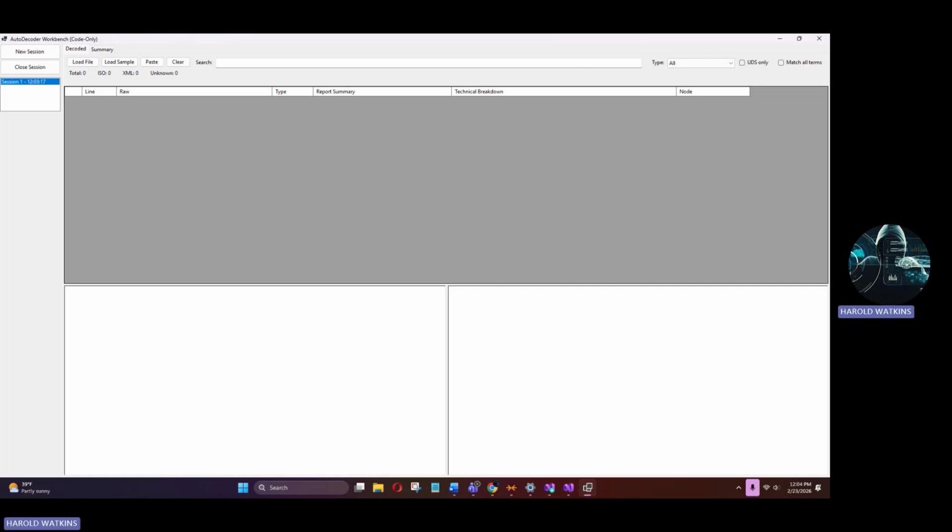On the left side, I have sessions. Each session represents a separate log file. This allows me to review multiple logs without mixing them together, that you see here. You can allow up to 5 sessions.